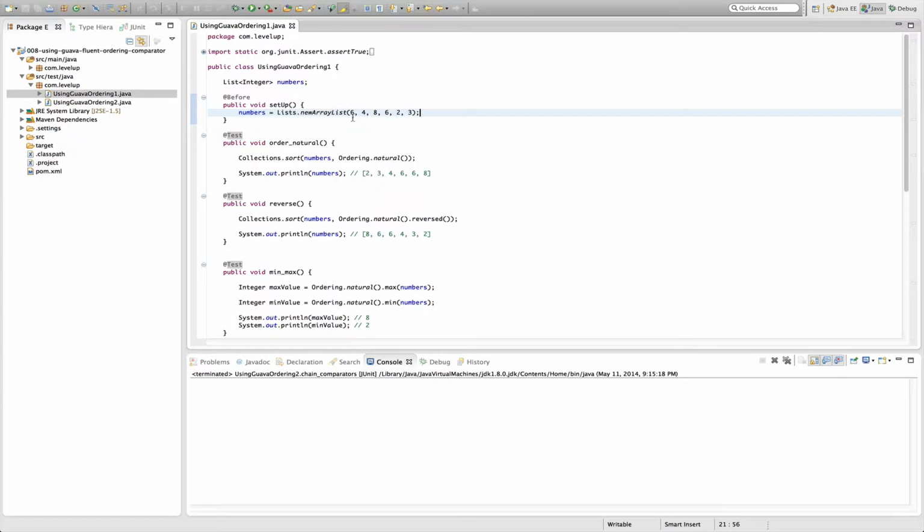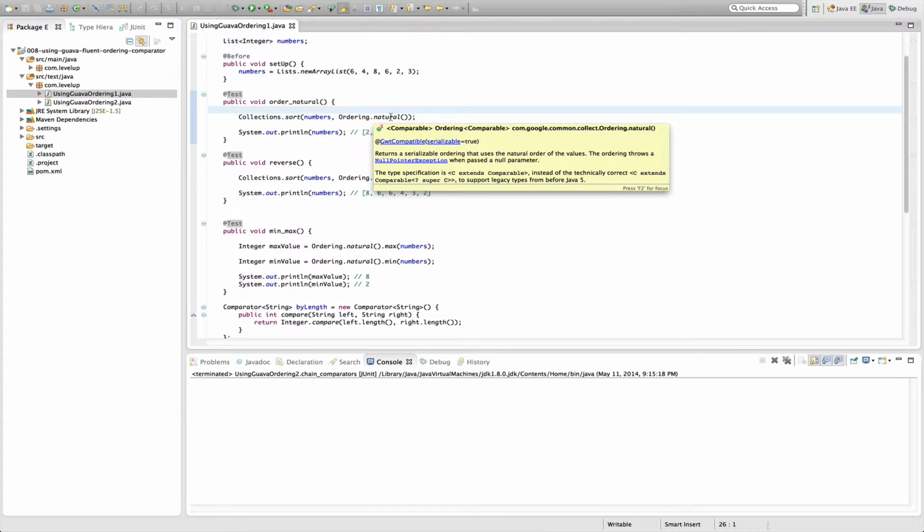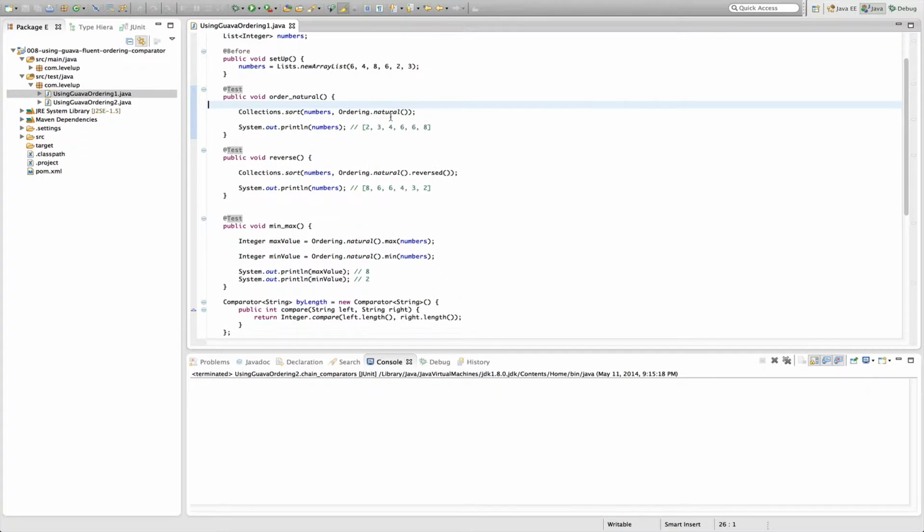For our first series of examples, we're going to create a list of numbers and populate that list with some random values. The first snippet will be ordering in the natural order. So we're going to create an Ordering object with Ordering.natural, which will order these values in their natural order. For numbers, it will be least to greatest. We will run that, and we'll see that it prints them out from lowest to highest.